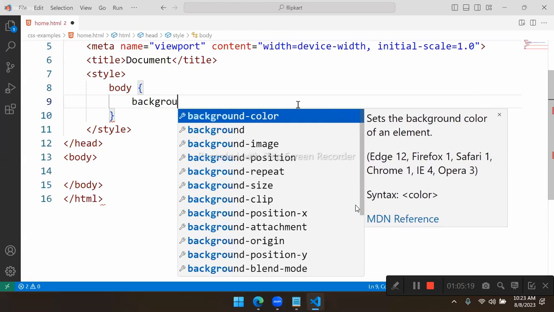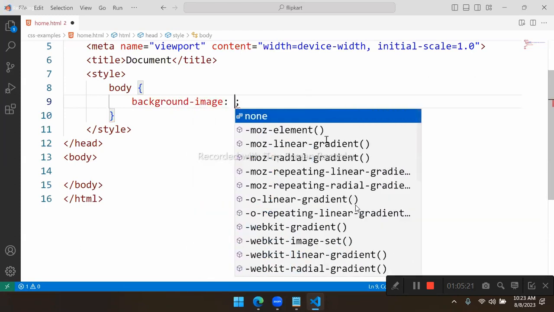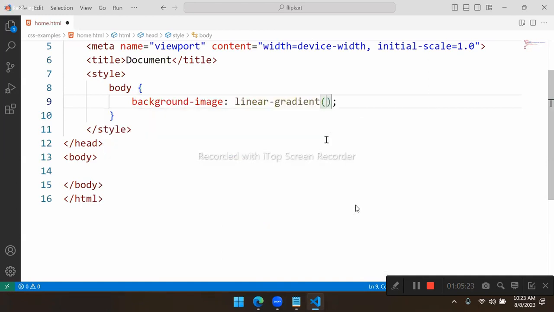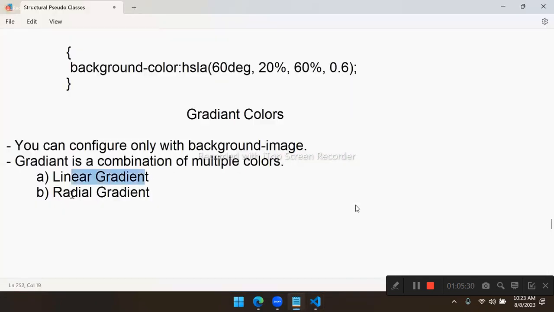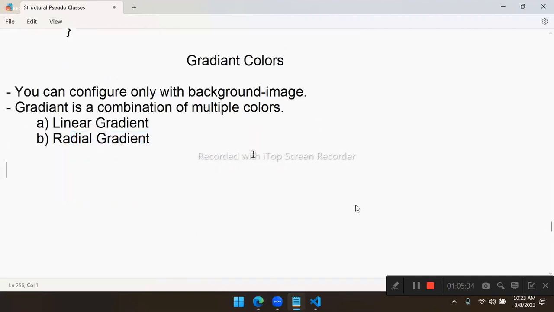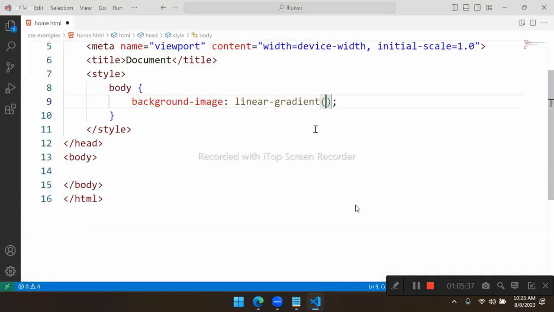We can use a linear gradient, or a radial gradient you can apply. With a linear gradient, you can add any number of colors. Suppose I am adding red and yellow, separated by a space. You can see the red and yellow linear gradient will be like this.